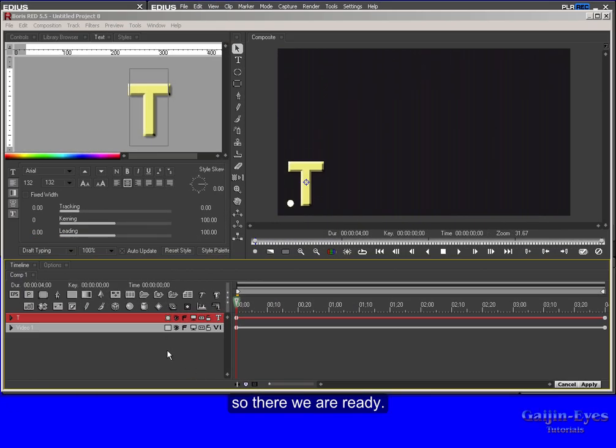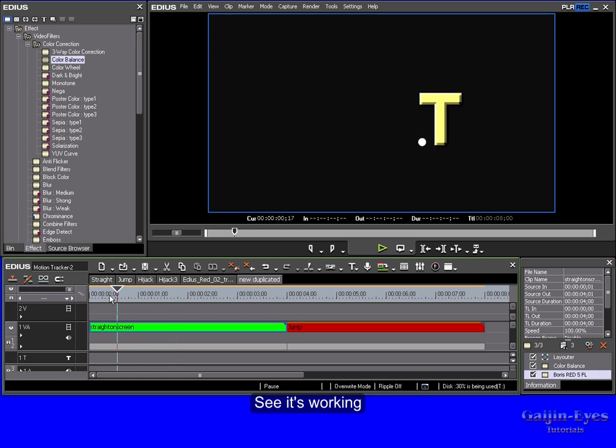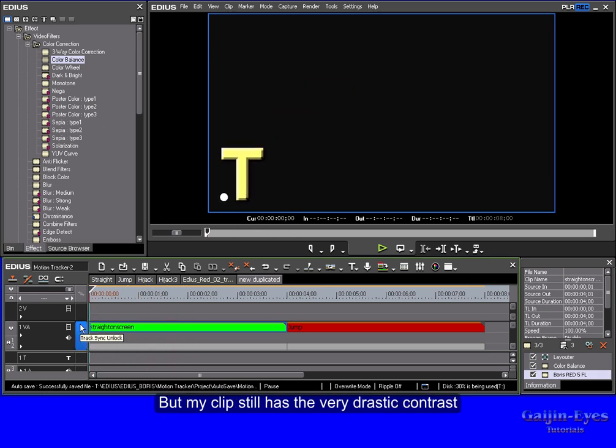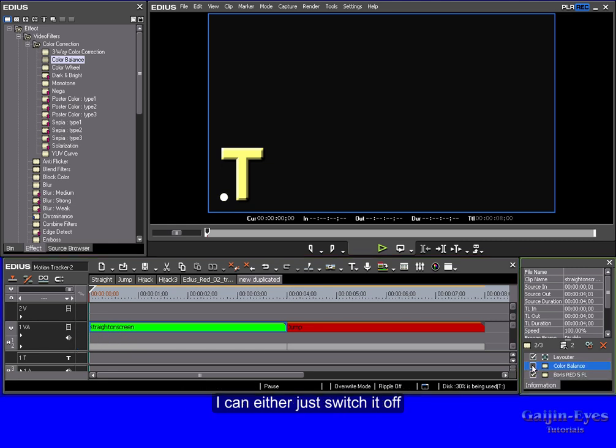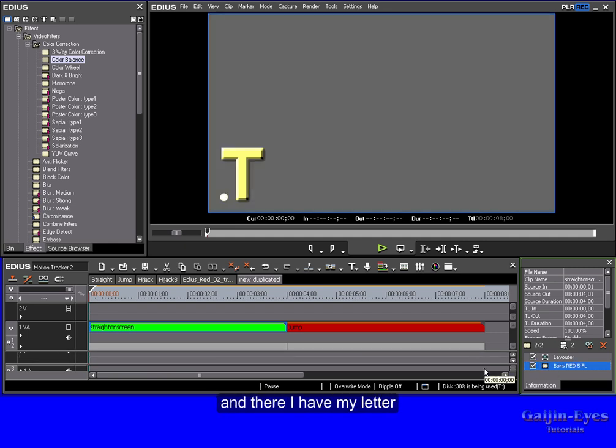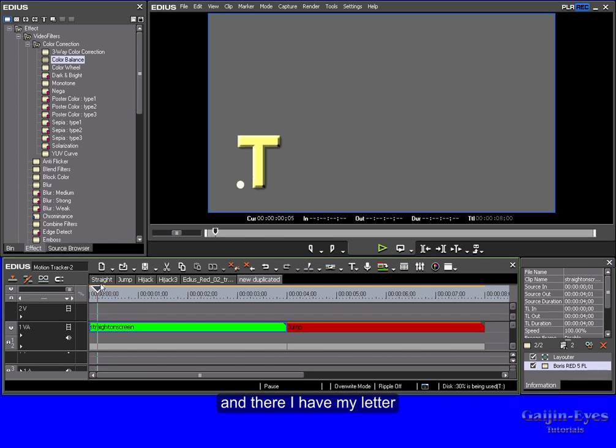So there we are, ready. Apply this and go back to EDIUS. See, it's working. But my clip still has the very drastic contrast. So I can either just switch it off or chuck it in the trash can. And there I have my letter attached to the dot.